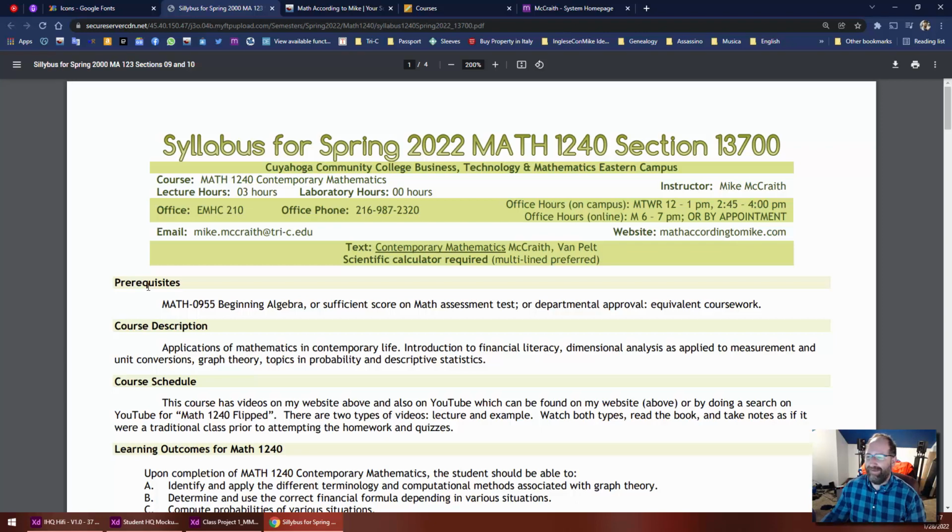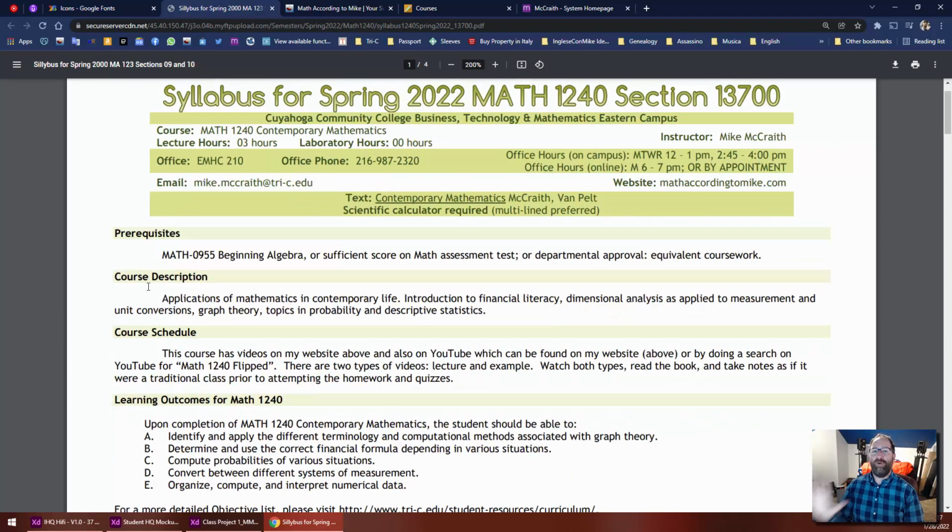All right, prereqs, you can read that. Course description: there are 5 major topics. We start off with finance, then go to stats, then probability, then graph theory, and then conversions, unit conversions, I guess, would be fine for what it's called.